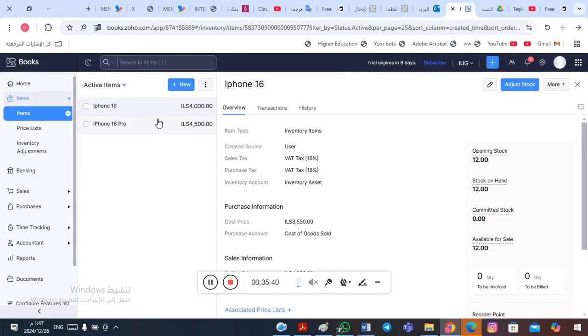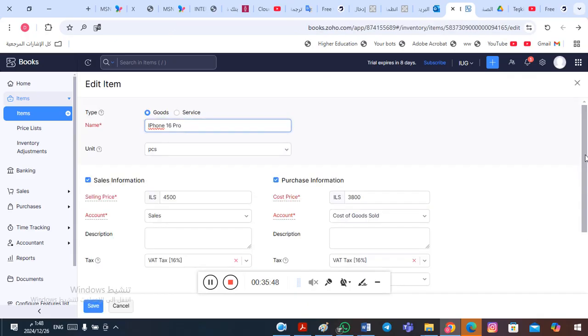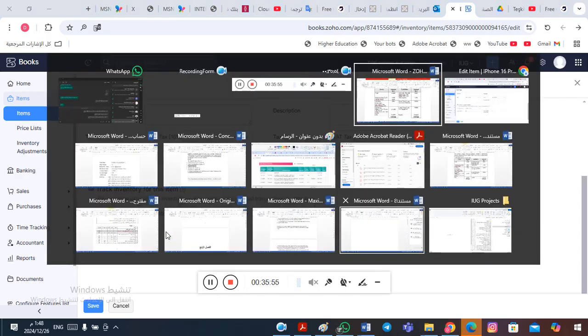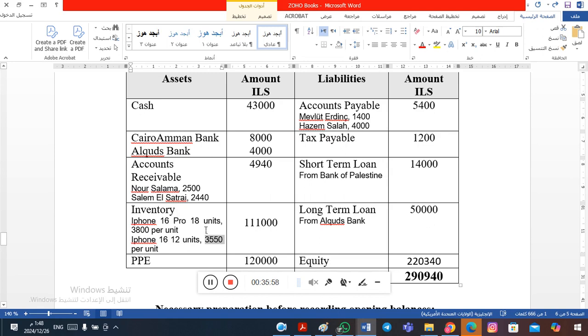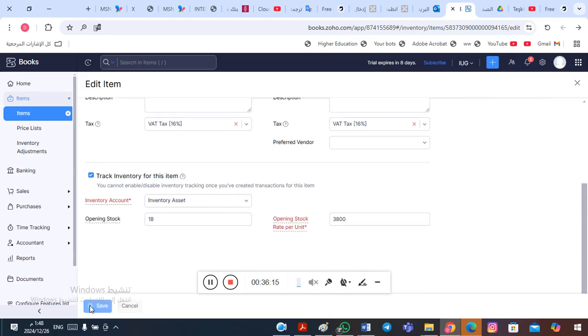Okay, and we scroll down and save. Go also to iPhone 16 Pro and edit, go down to fill opening stock and opening stock rate per unit. In this case we will return back and we have 18 units, and 3800 is the cost per unit, and also save.